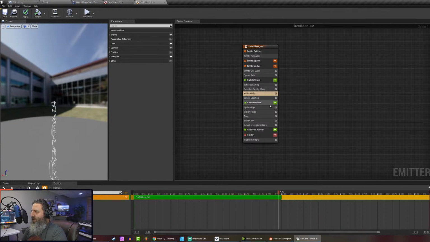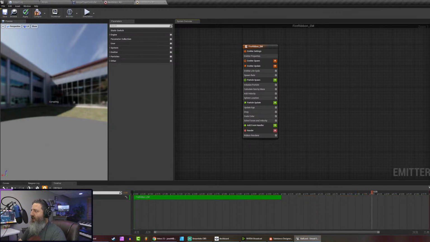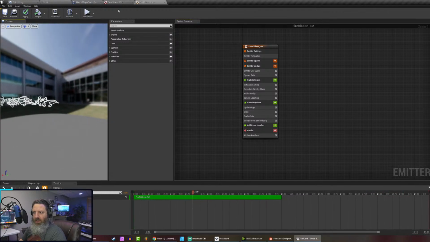So let's give it some direction just to see what's going on. Let's give it like 100. Okay, now we can easily see gravity is screwing us up. Let's get rid of this gravity. Okay. Now we got this wacky ribbon effect. Let's apply it and see what's going on over here.